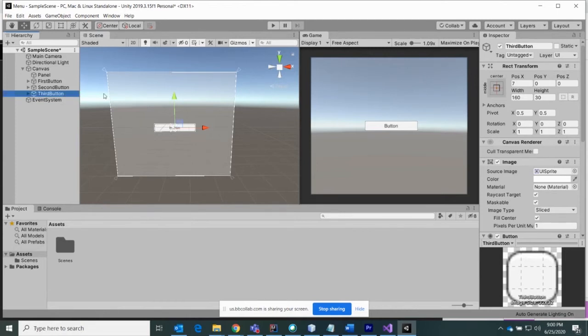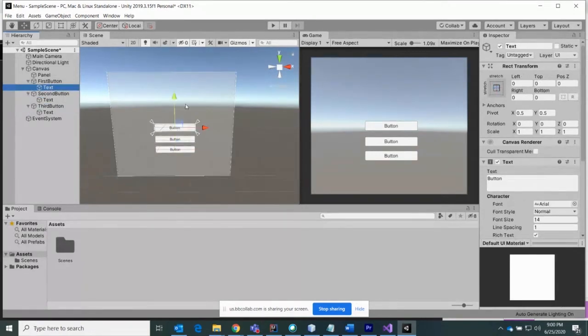Okay, and they're on top of each other right now. So what I'm going to do is take the second button and just bring it down a little bit, and then the third button, bring that one all the way down. And then what I want to do now is open these buttons up, and you can see there's text inside of each one. So I'm going to click on the text for the first one, and I'm going to change the words from button to easy. And then on the second button, I'm going to change to medium. And then the last button here, I'm going to change to the word hard.